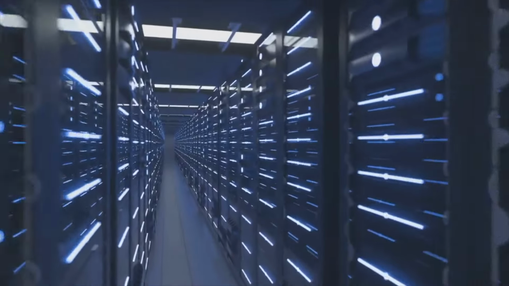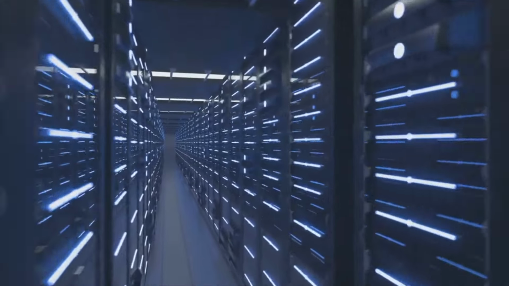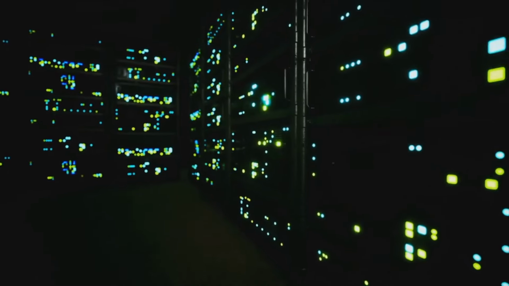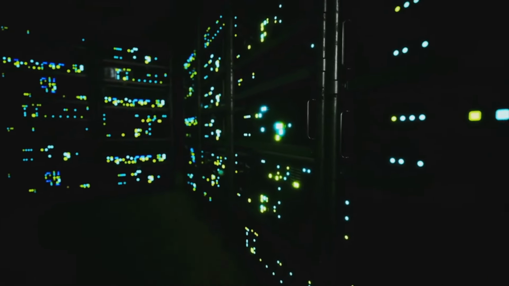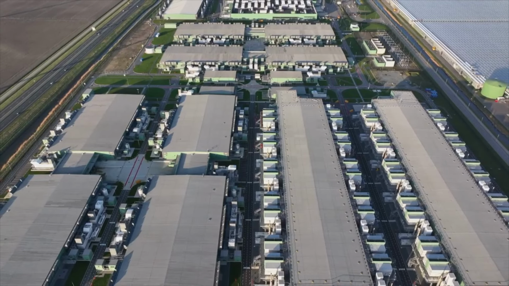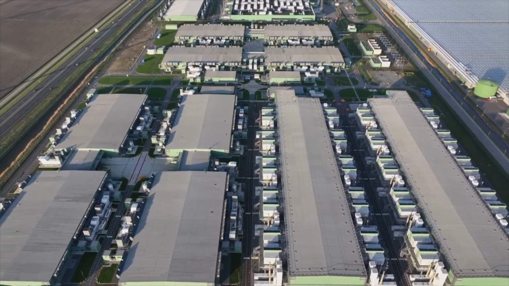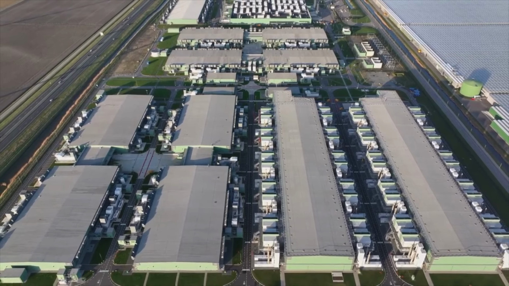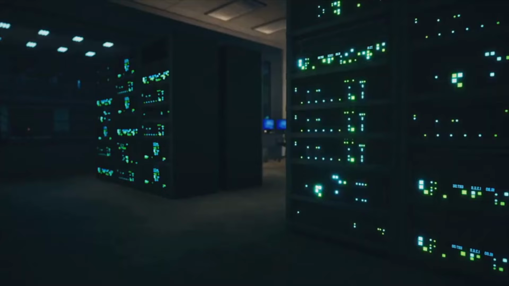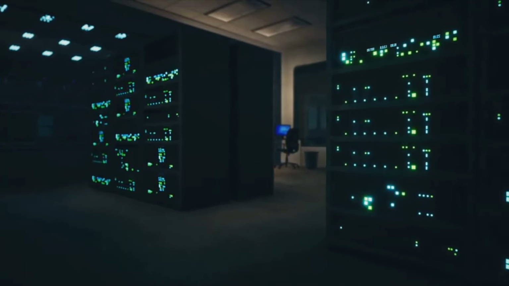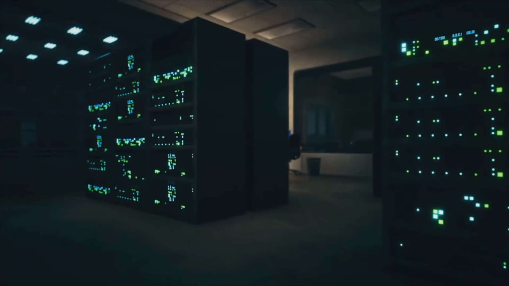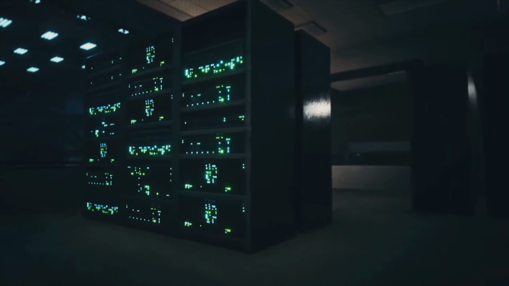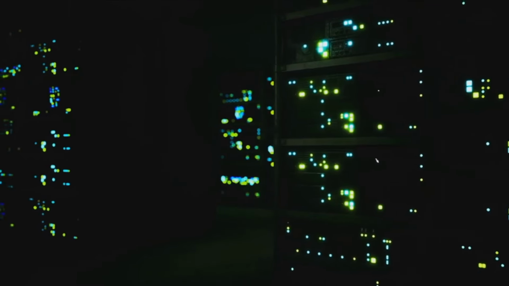When you store files in the cloud, they're not actually floating around in the sky, despite the name. Instead, these files are stored in physical locations known as data centers. These data centers are massive facilities owned by tech giants like Google, Amazon, and Microsoft. They house thousands of servers that store and manage your data. Think of these data centers as fortresses for your data. They are equipped with advanced security measures, including biometric scanners, surveillance cameras, and fire suppression systems.